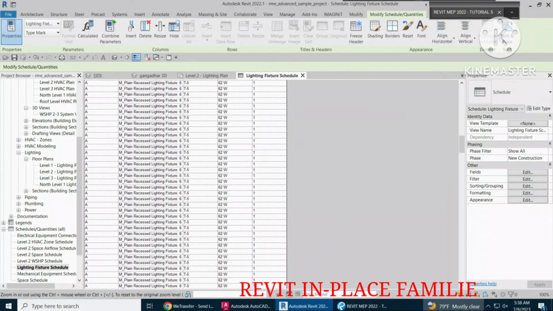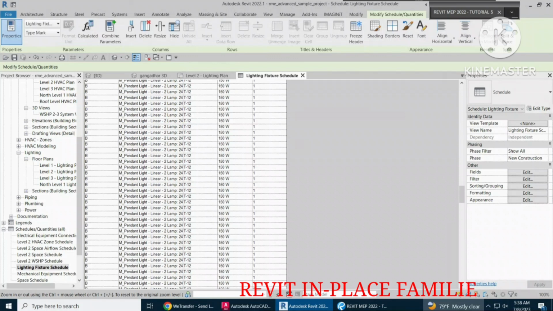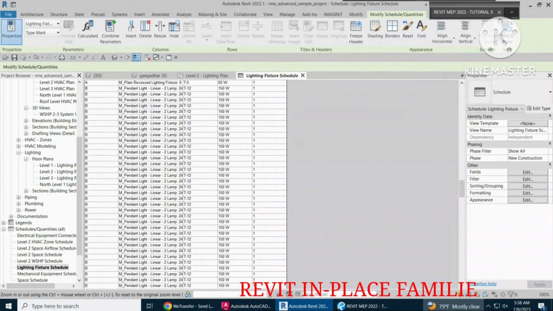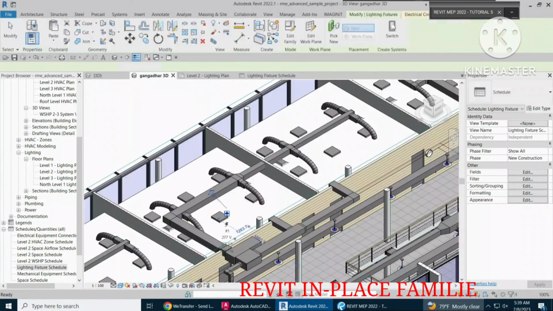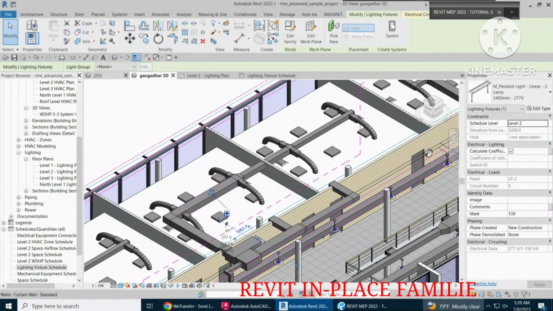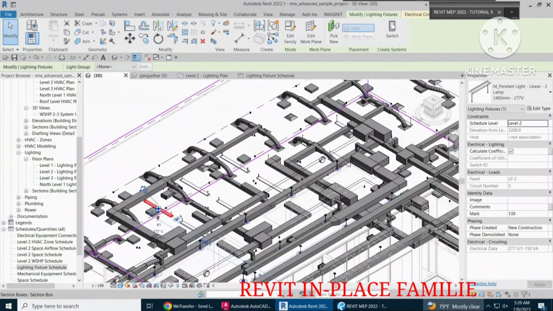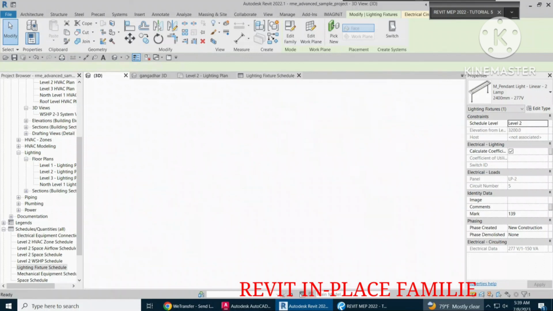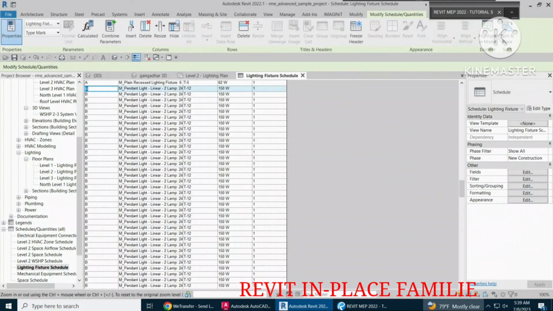In this lighting fixture schedule, I am going to select the B type of the light fixtures to show you the difference. So if I delete from the lighting fixture schedule, it will also be deleted in plan view, overall view, section view, whatever it is. That means to say, once you have deleted or once you have selected from the schedule, that it selects in every viewport.